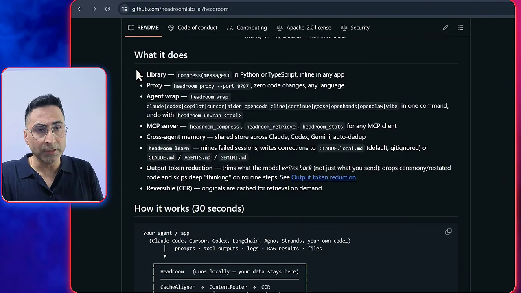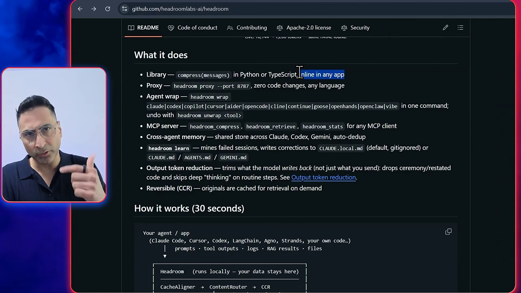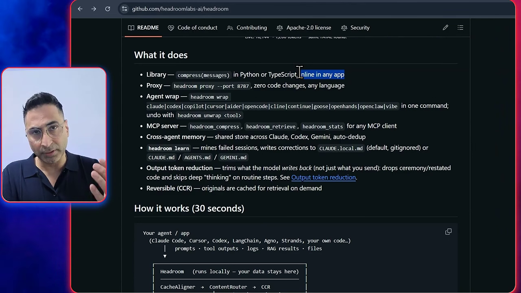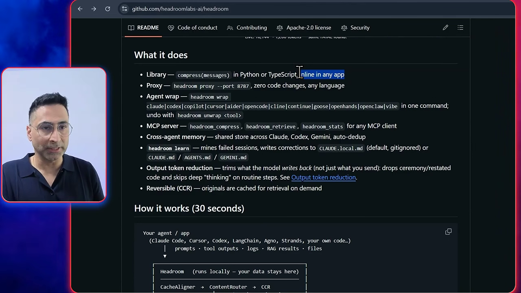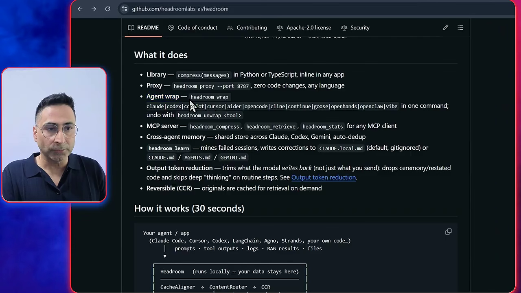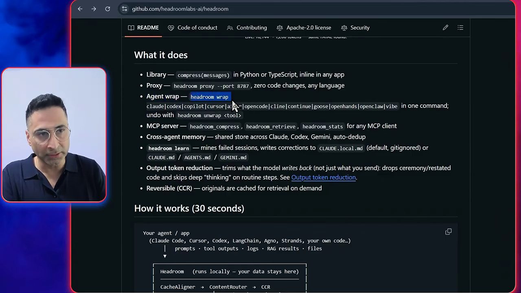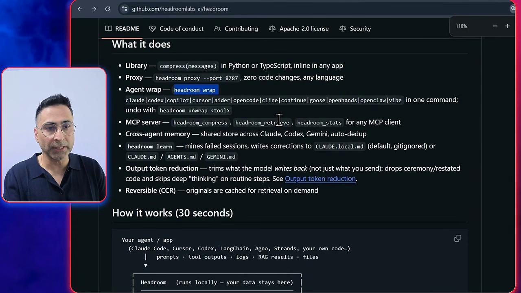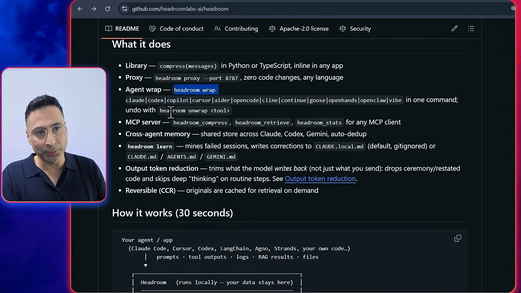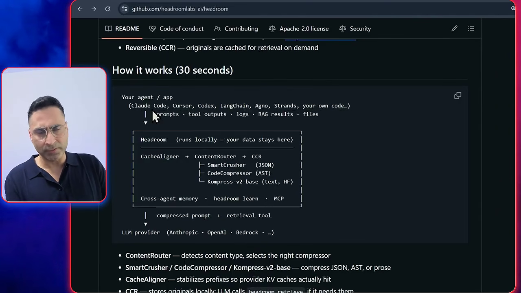Now, what you can see here is you have various ways to use this. So you can obviously use this as a library. It can be used inline in any app. So the first demo that you saw, where I showed this compressor in an app that I built, was using this as a library. Then it can also be used as an MCP server. It can be used as a proxy. And then you can also use this as an agent wrap. So you just give this command, Headroom wrap, and the name of your agent, whether it is Claude, Codex, or whatever, right? So depending on whatever you're using. And then you can also unwrap it using this particular command, which is Headroom unwrap, the same tool, which is pretty cool.